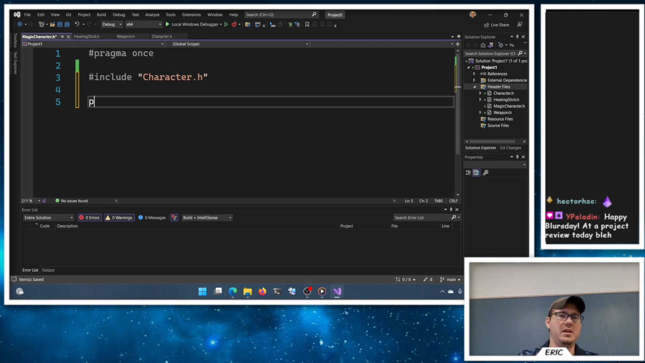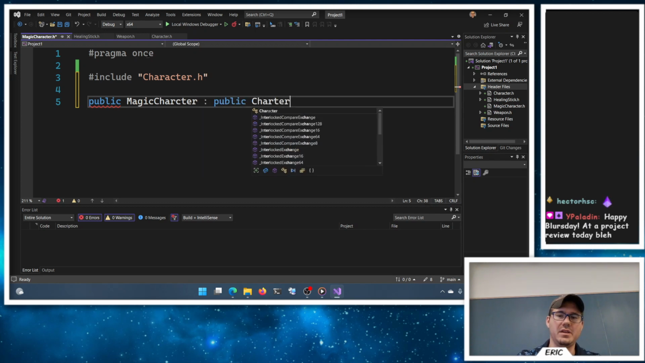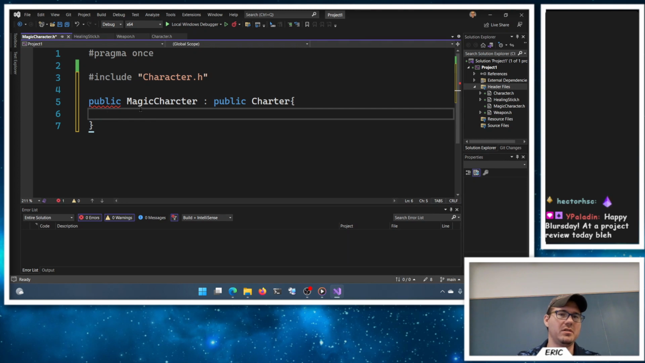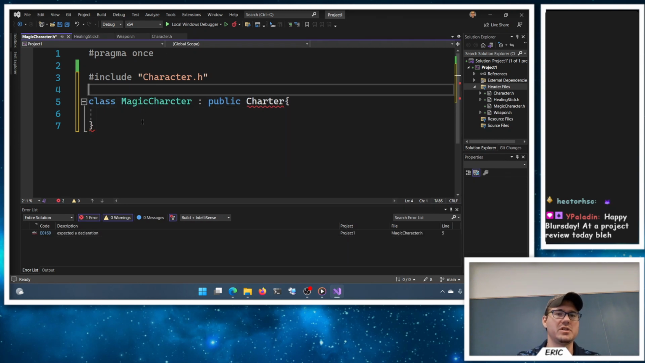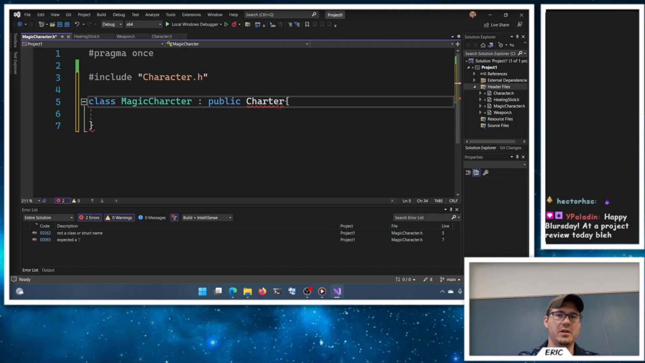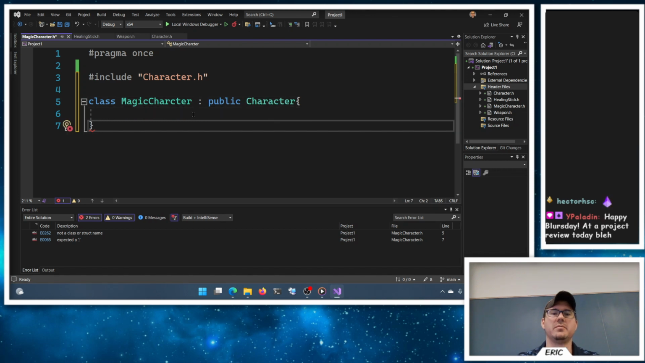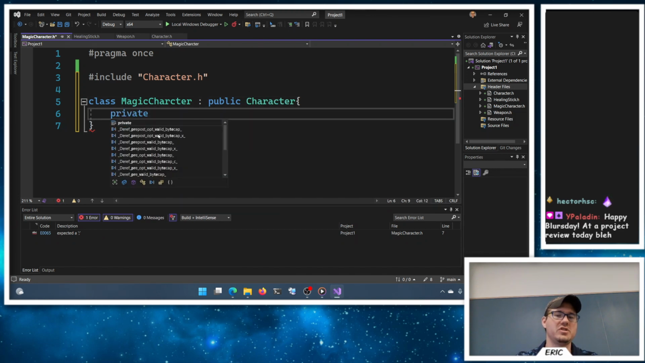Okay, and then we'll have a magic character, which is a public character, right? We're going to write a class, sorry, a class of one of these here. Magic character. There we go. We need a private section. We need a public section.